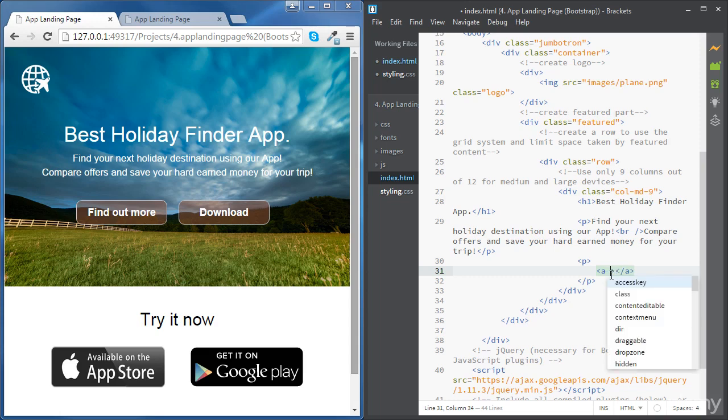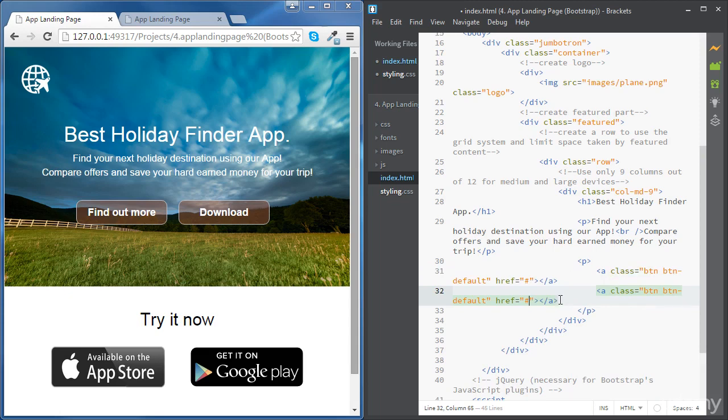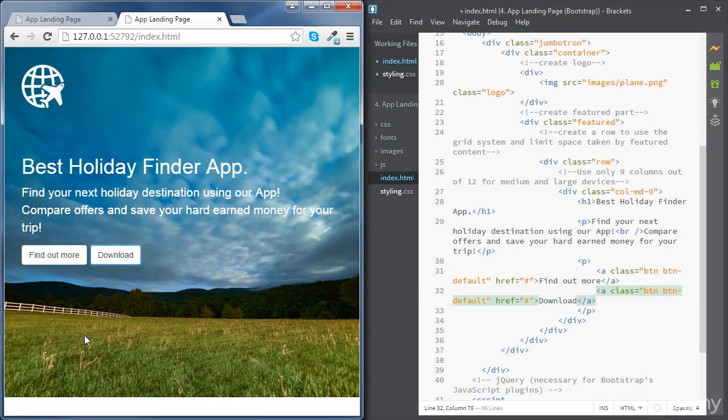We're going to go for a few classes there. We're going to use Bootstrap classes: the button class and button default. You can give the link an href if you want. Let's duplicate it and write some text there. The first one is find out more, and the second one is download. Okay, so we've got our links there.